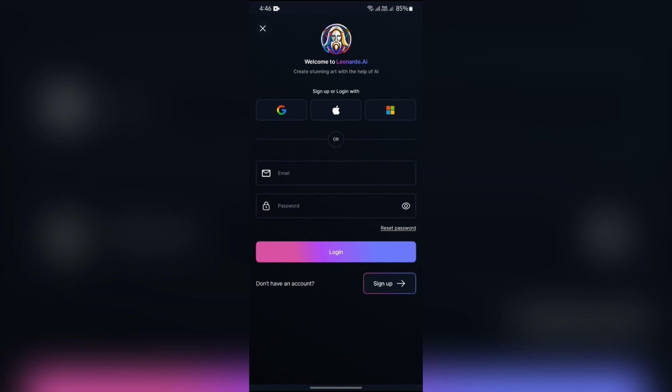Now, in order to log in or continue with your account, you just simply have to choose the previous sign-in option from your account. If you had used the Google option, you have to pick Google now. If you had used Apple, you have to do the same process again, and same goes with Microsoft.